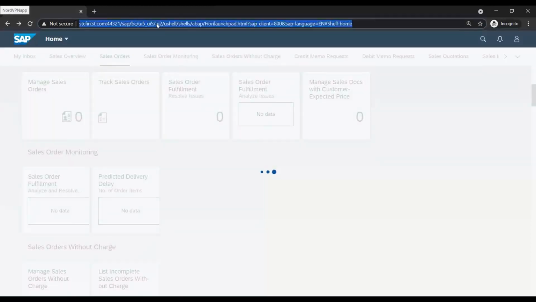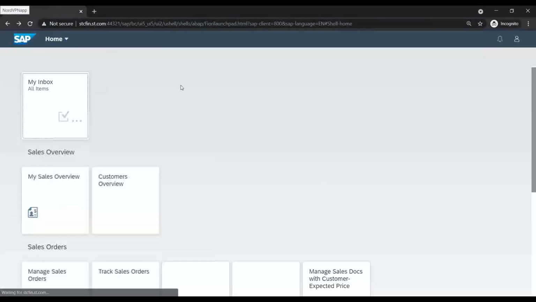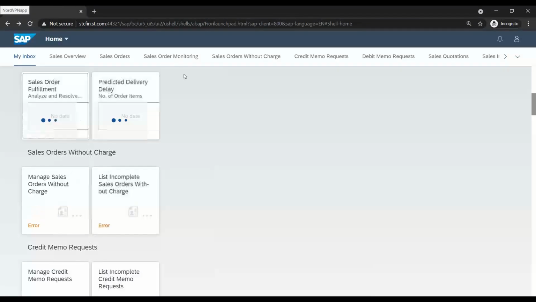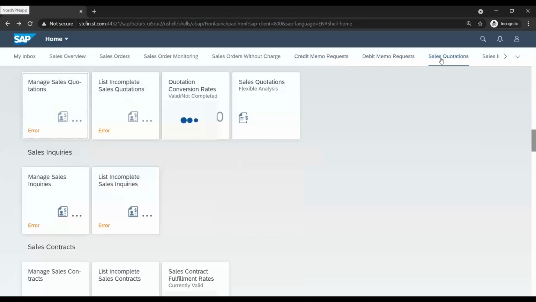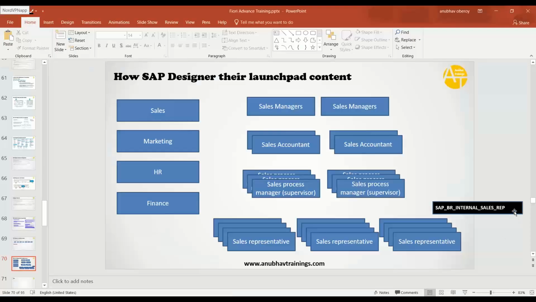Jobs like creating sales order, monitoring sales order if the sales order is approved or not by the manager, checking credit memo, debit memo, checking quotation, sales quotation. You see there are a lot of errors because the services are not active in the system right now. That's the first role you got. So SAP designed it very well that any sales representative in a company, as per best practice, whatever they need to do as part of their job, they can get access to all the apps when you grant this role.